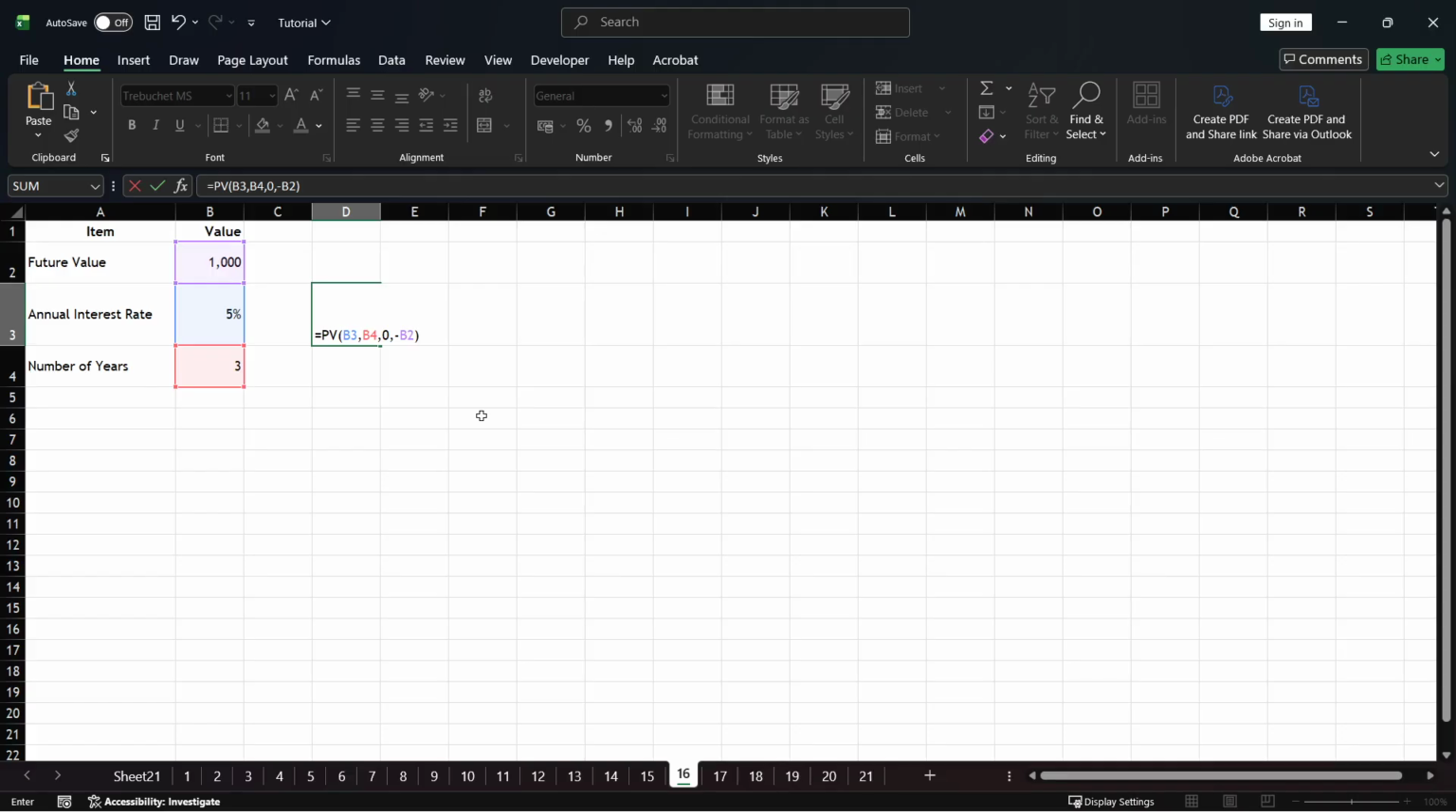Here's what that formula is doing. The first value, B3, is the rate. The second value, B4, is the number of periods. The third value is 0, which means there are no recurring payments being made during the term. The last value, negative B2, represents the future value. The negative sign is important because Excel uses cash flow direction, and entering the future value as negative helps return the result in the expected positive format.